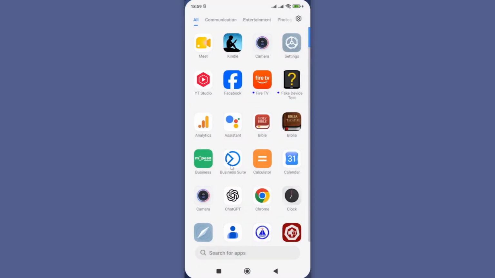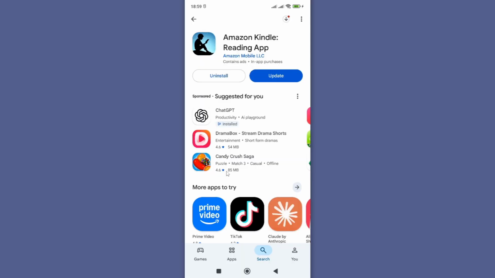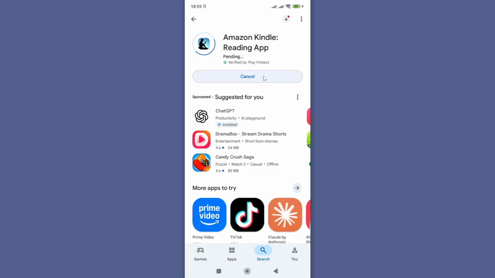But should this not fix your app, then you want to check and see if there is any update for your app through Google Play Store or App Store, and as you can see, I have one on my end. Here you need to update your app to the latest version. By updating your app, now everything should be okay.